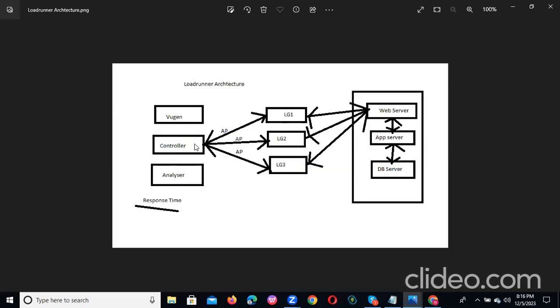When you are executing with the controller, or a Vuser, whatever it may be, a Vuser means a single user, so our architecture starts with the controller. When you enter the login details and click the login button, the request goes to the load generator through the agent process, because the agent process establishes the connection between the controller and the load generator. Here there is only a single load generator, but there can be multiple load generators. For now, I added 3 load generators: LG1, load generator 2, and load generator 3.